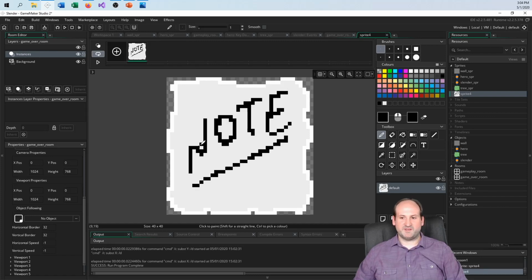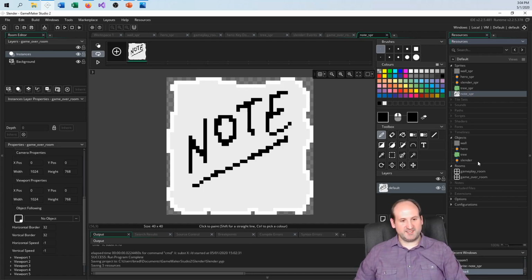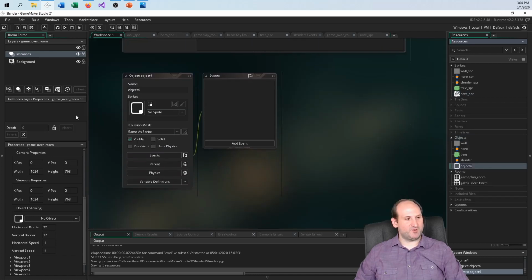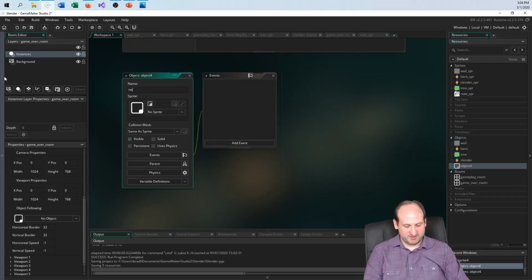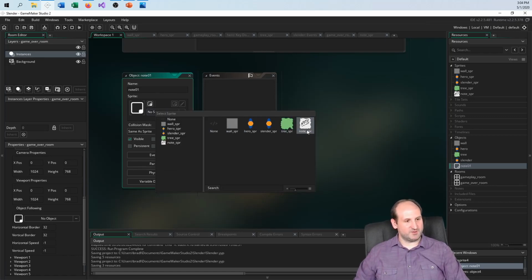Something like that. Maybe bring this up a little bit. There we go. So I know that's a note. So that's my note sprite. Okay, so as we were discussing here, I'm going to have 8 different notes. In this case, I'm going to call this note 1, or note 01, or something like that. It uses the note sprite.